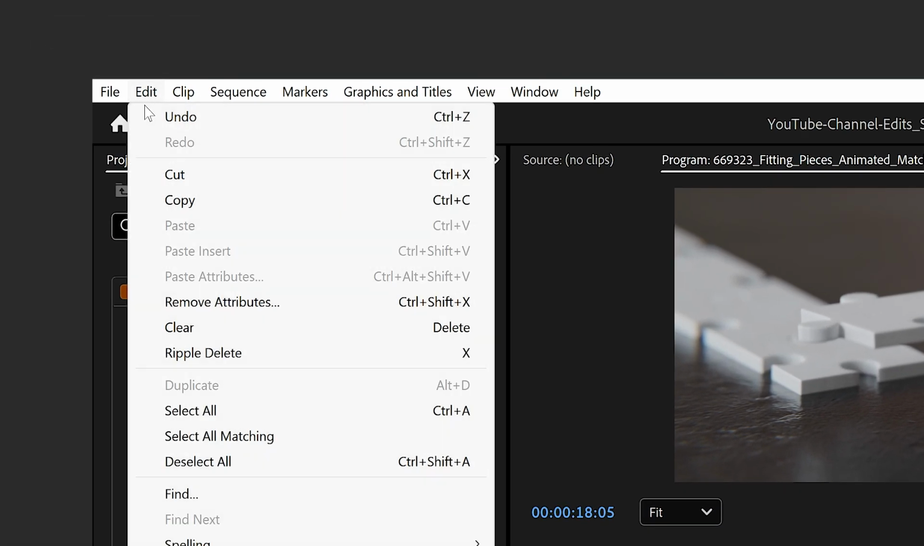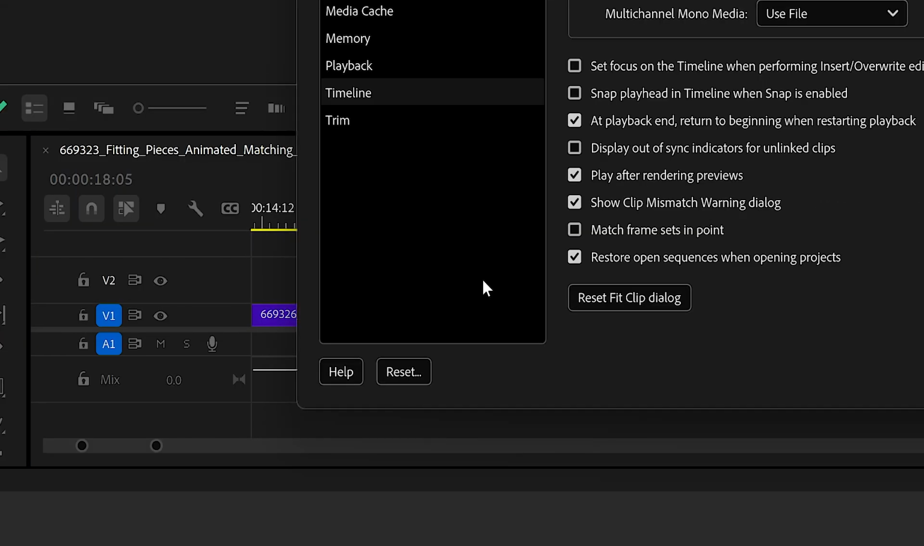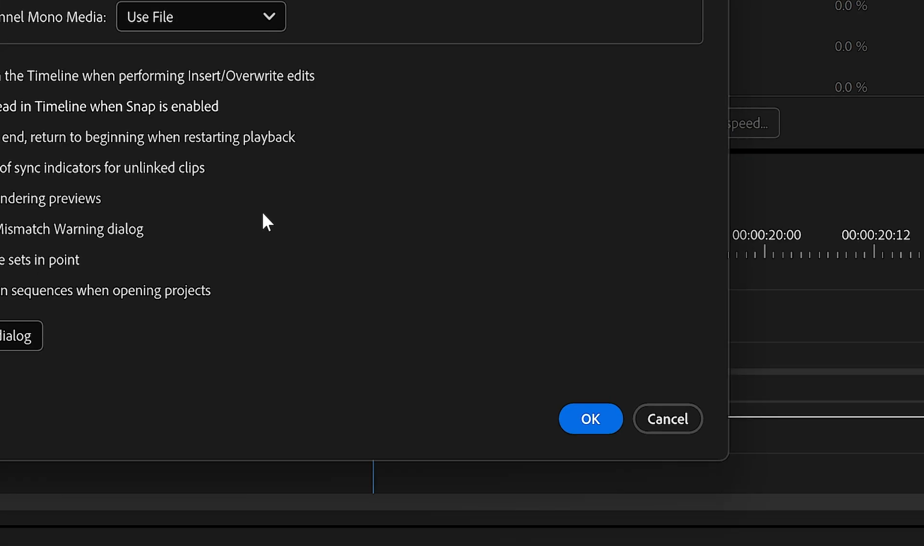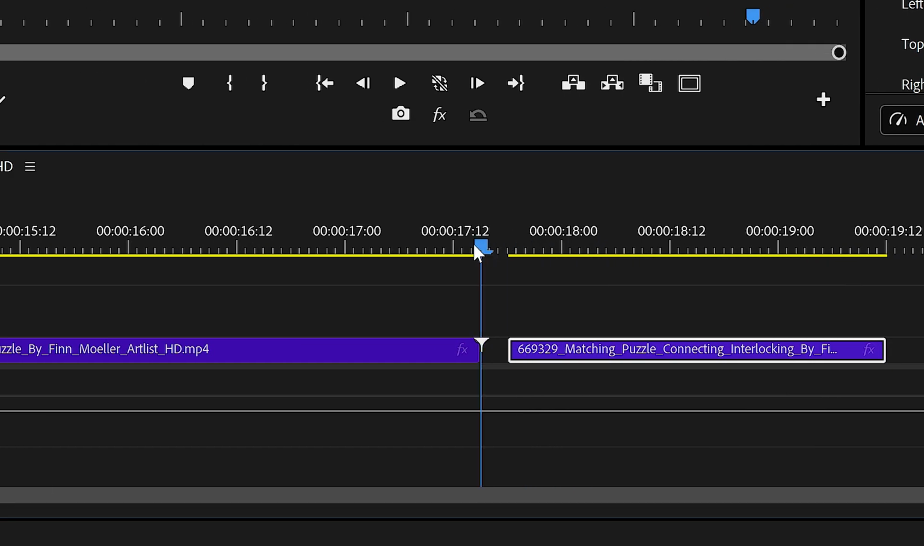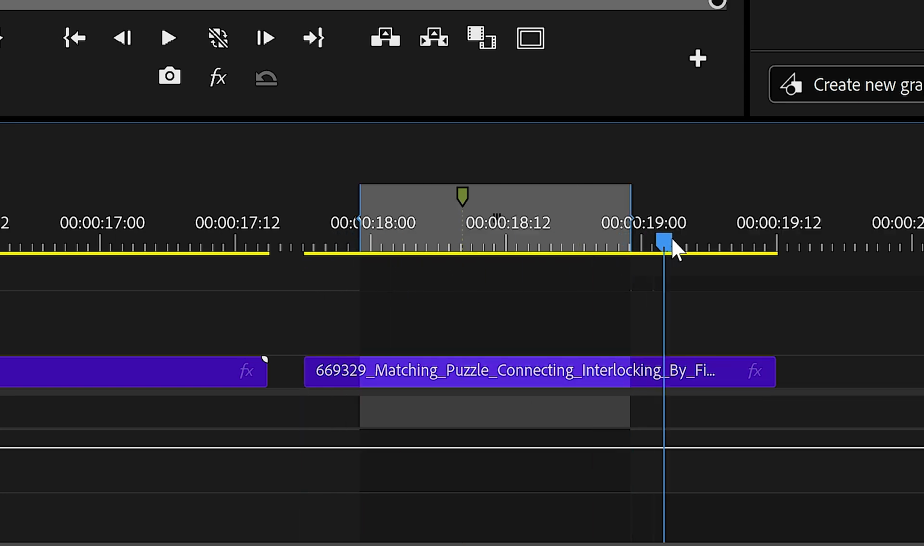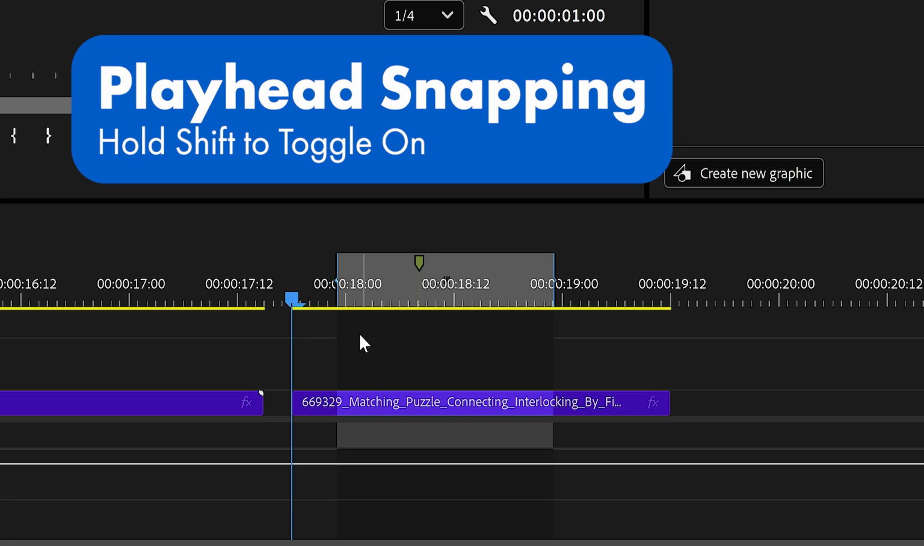In Edit, Preferences, Timeline, there's an option to snap playhead in timeline when snap is enabled, which makes the playhead snap to all these edit points, markers, and in and out points. But even if this option is off, you can temporarily enable playhead snapping by holding Shift while dragging the playhead.